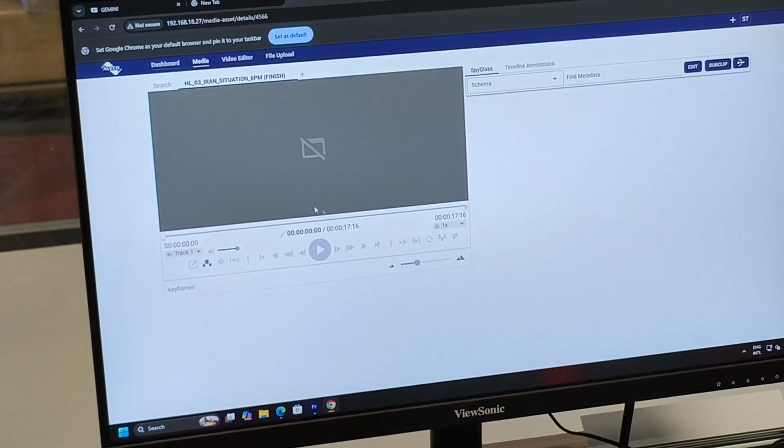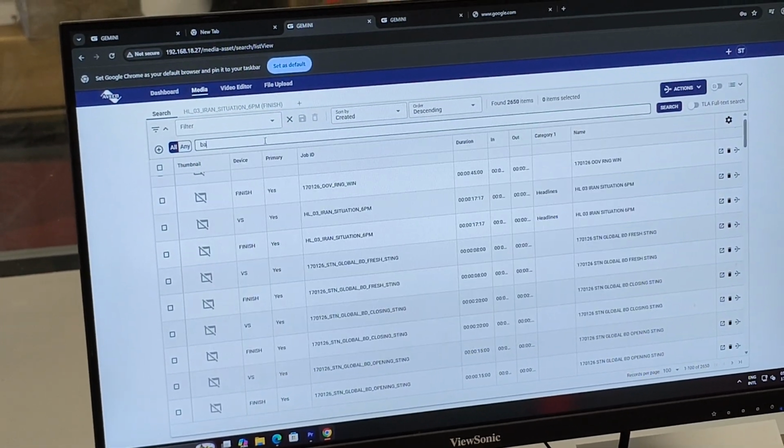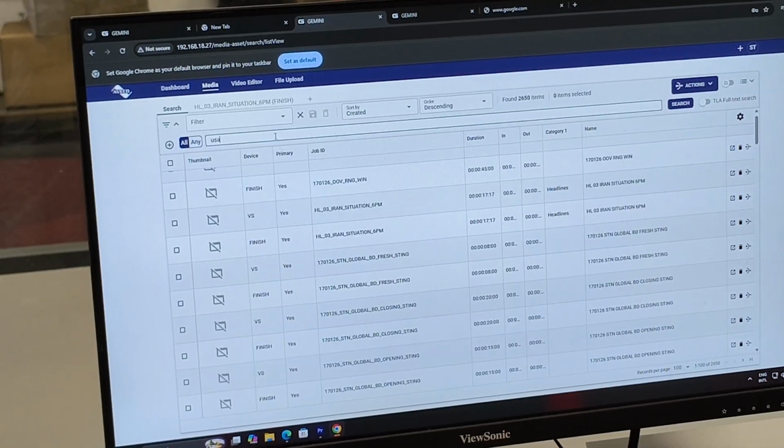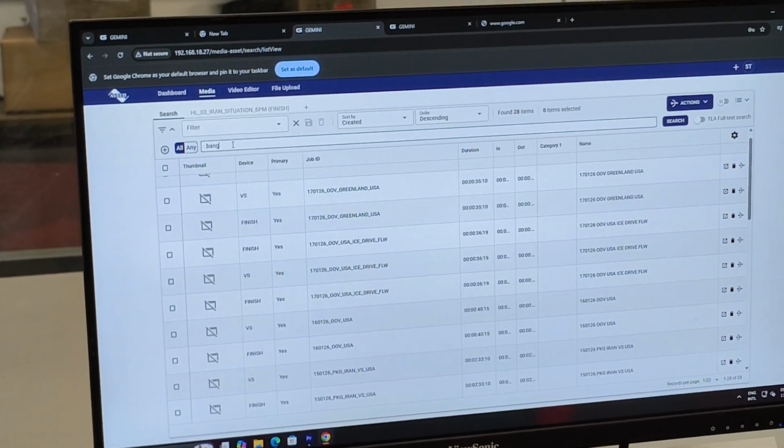Okay, I can click any file, or maybe I can just search. File. Bangladesh or election. Sure. USA. Oh, so many files.